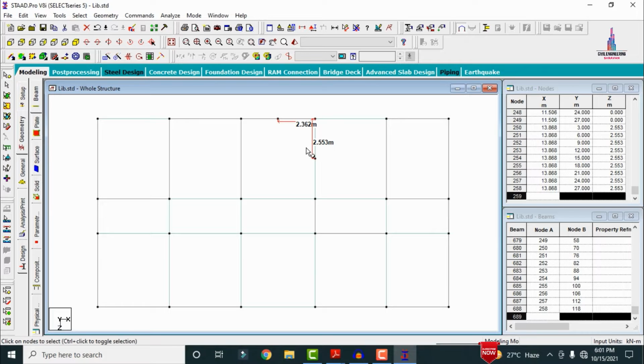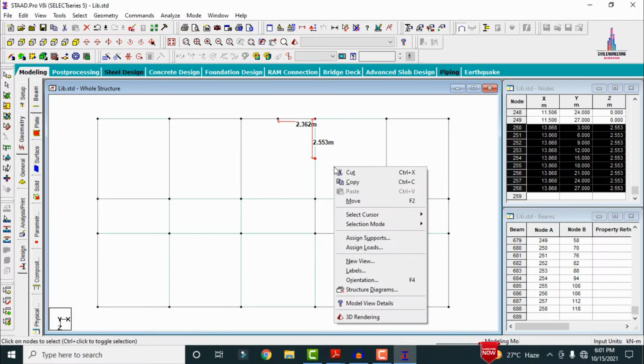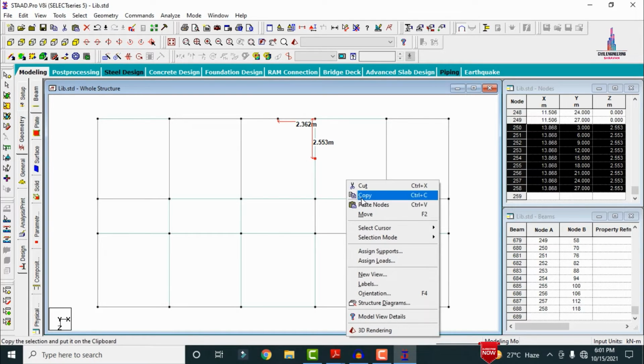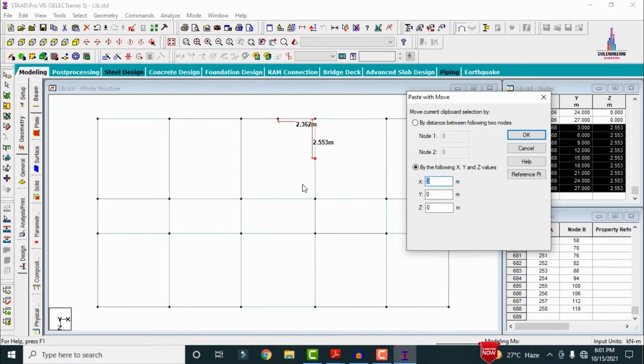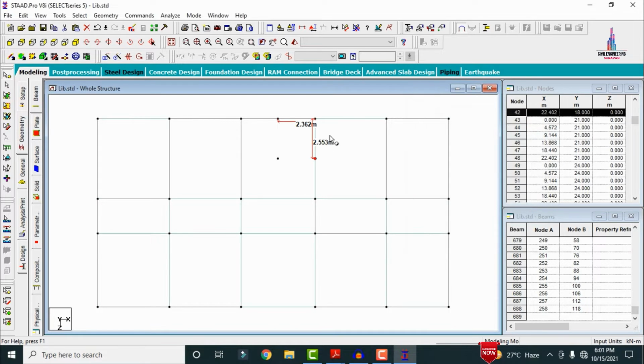So here I am selecting the node cursor. Select this section. Click on the copy option. Click on the paste nodes, which is in horizontal distance x direction, consisting of minus 2.362 here. Click on OK option. So it will copy your respective node point here like this. So now we have to add the shear wall section for this portion.